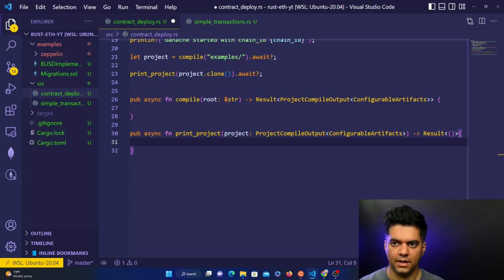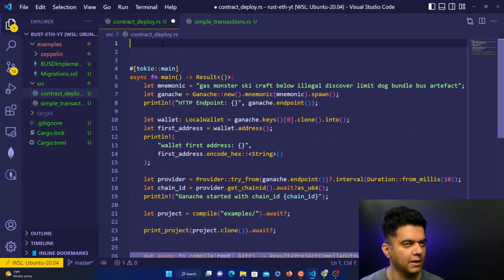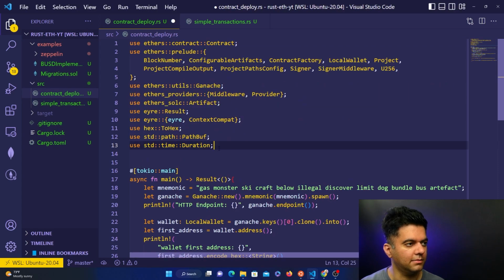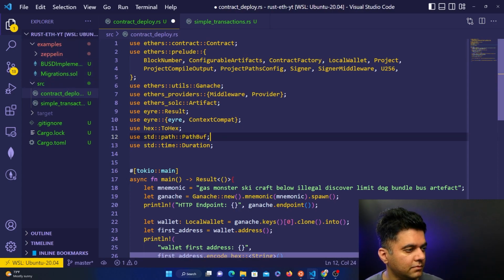Okay. And then work with the rest of the stuff. Now, we need to get some use statements on the top. So what I'll do is I'll just copy and paste and get all of these in from GitHub, from the code. So we're using hex to work with the addresses. We need standard path buff to work with the paths, because we are working with different folders, and in those folders we have these different files. We need time duration. We'll see why very soon.